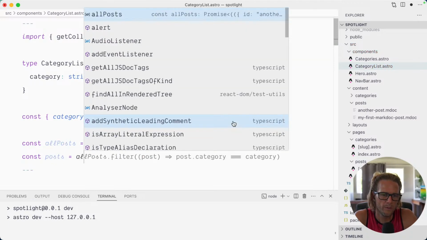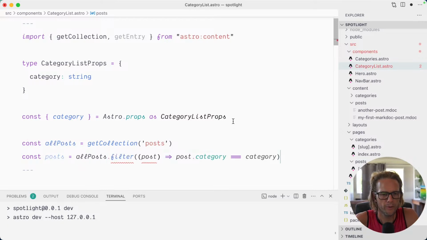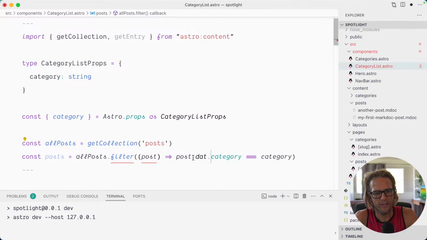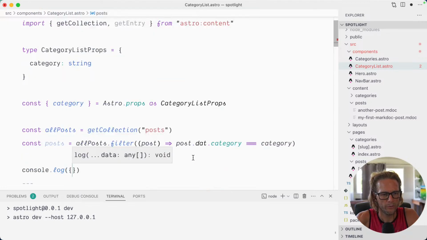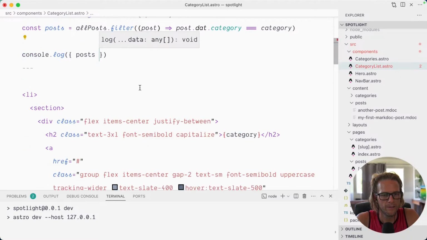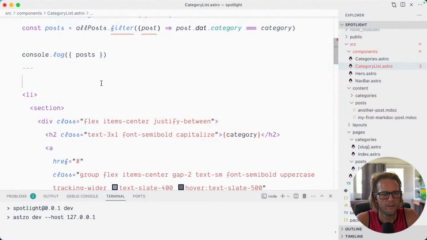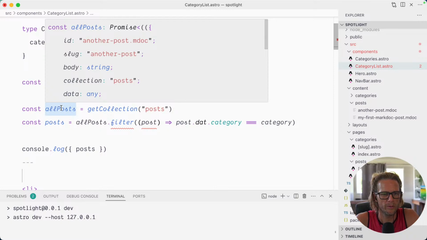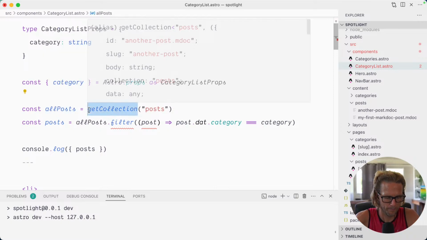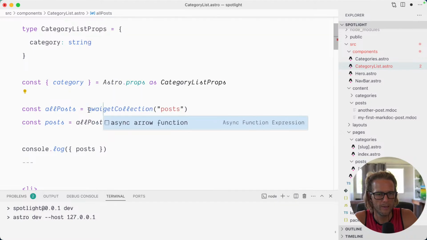Equals all posts that filter. Yes, you figured out what I want to do. Where the post dot... remember the relationship, post dot data dot category equals category. I'll try console log post, but I will not leave it to create an error. All posts that filter, so what, all posts? Oh, I haven't awaited it. Can't filter a promise. Let's await it first.